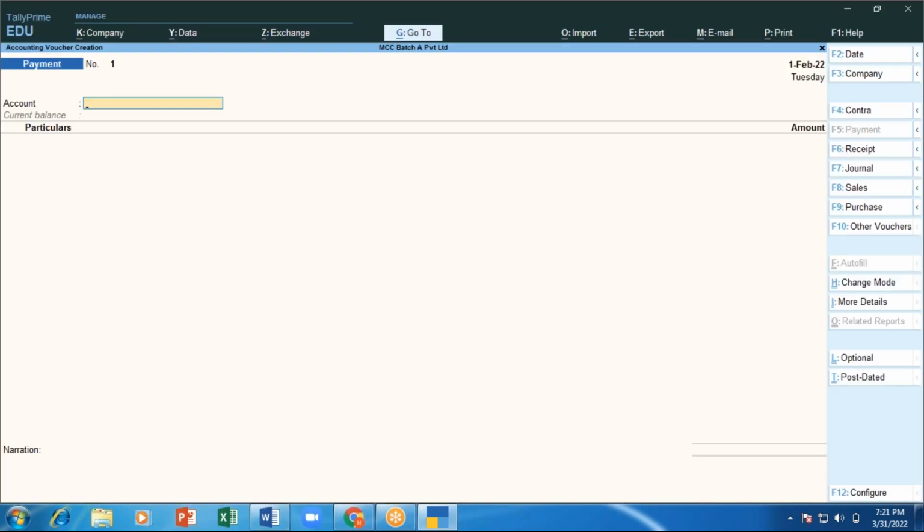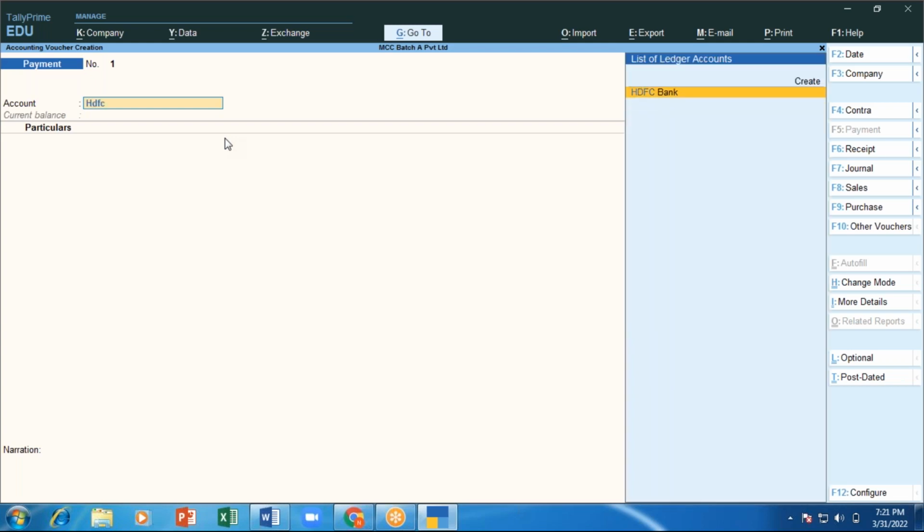Okay. Now, in the account field, what I have to select is the mode of payment. Mode of payment means whether I'm paying through cash or through the bank. That is what I'll be selecting. Now, how am I making the payment? I'm making a payment through the bank. So the mode of payment here is HDFC Bank.